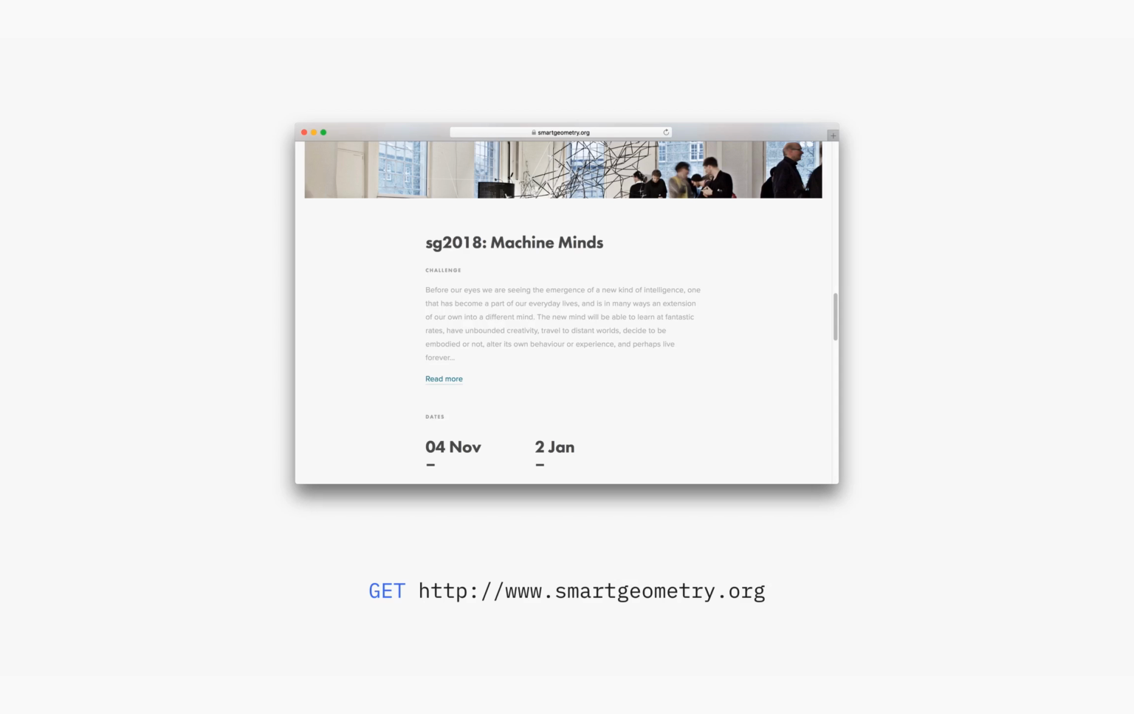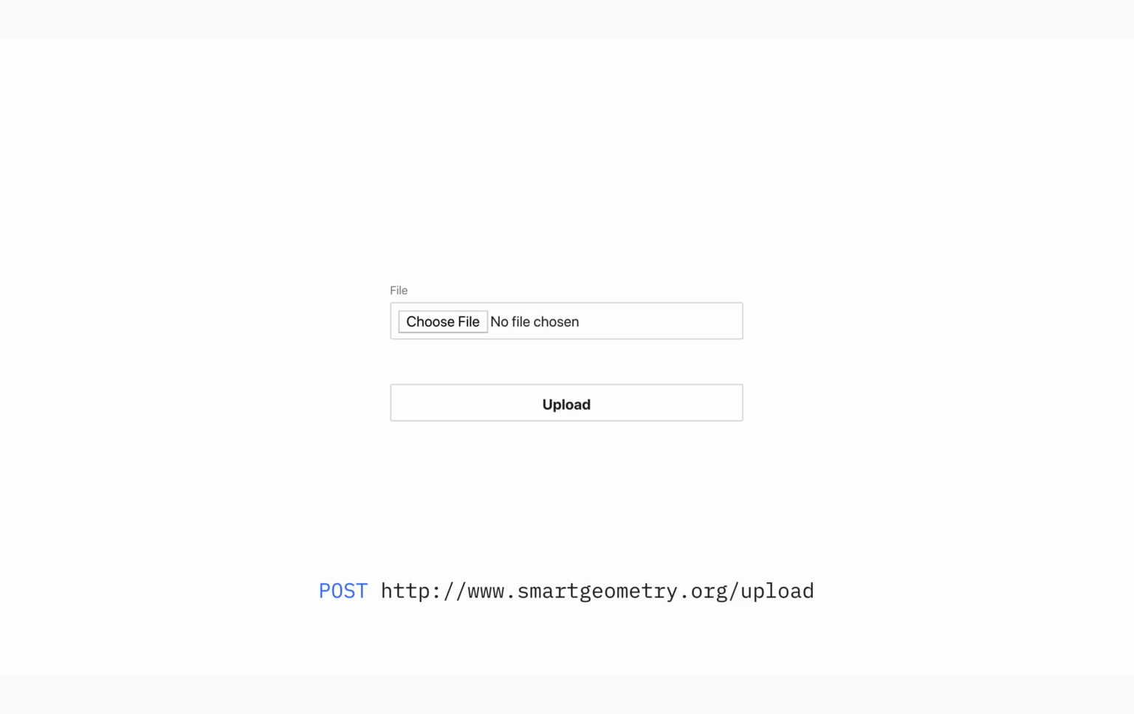There are two types of requests that are called GET or POST requests, and we'll see the differences next. Your browser makes a GET request when it wants to load a web address, for instance, and it makes a POST request when it wants to send a form with text or data, like an image you want to upload to the web, or when you want to log in.